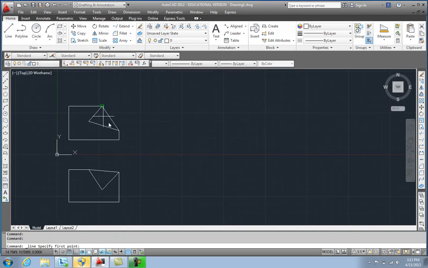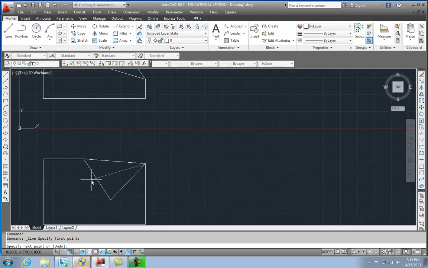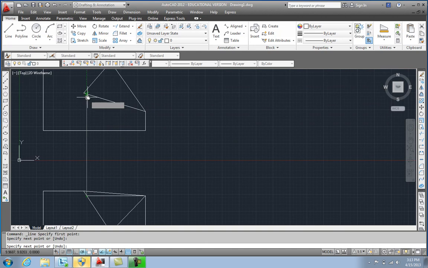First thing you do is hit your line, and you're going to come in here to your front view and just come straight across. Before, we always had a horizontal or vertical line. Well, I want to make a horizontal line. It's easier to make horizontal lines to do true shape with. I'll come across here and catch that point, bring it straight up here, catch this point, and come straight over to this point.